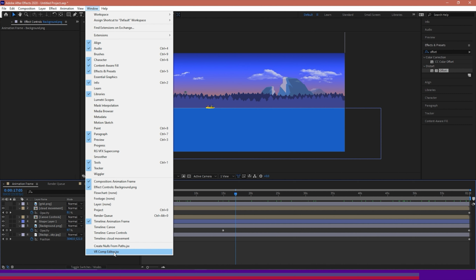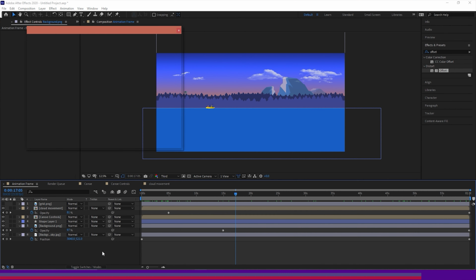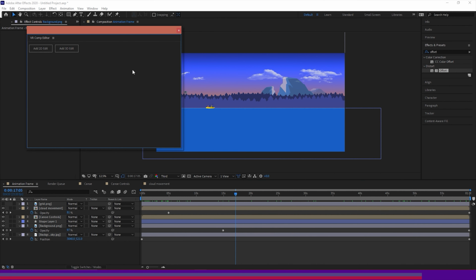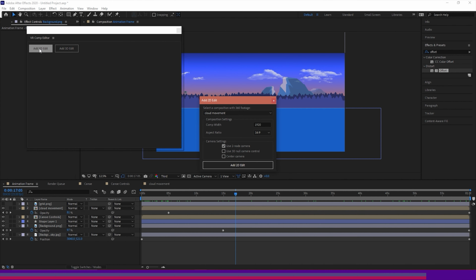Editor.jsx. So this is a VR composition editing tool that is within After Effects. It's come within the last few versions. It's a JavaScript plugin essentially that comes natively with After Effects. When you click on that, this will open up a window, which will give you two options, one for a 2D edit and one for a 3D edit. We're going to stick with a 2D edit because this is an animation. This isn't going to involve any camera movement. So I'm going to click Add 2D Edit.